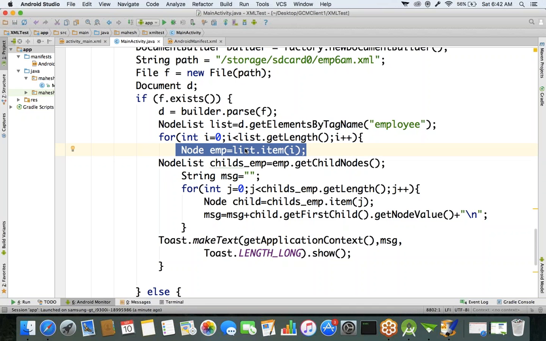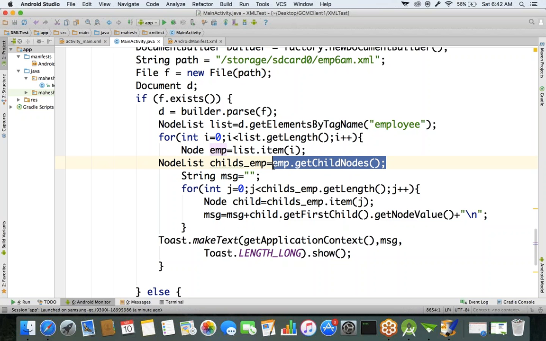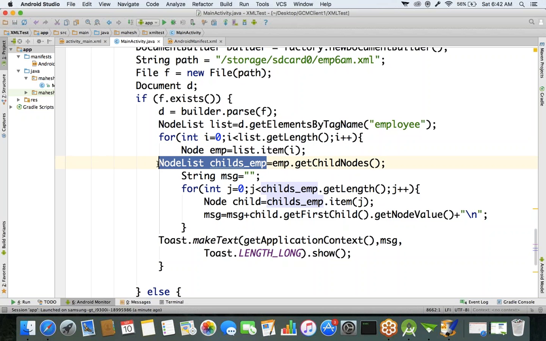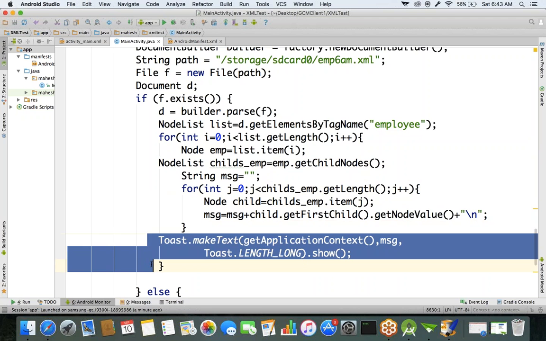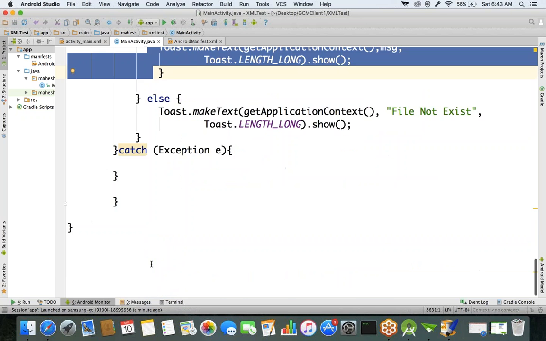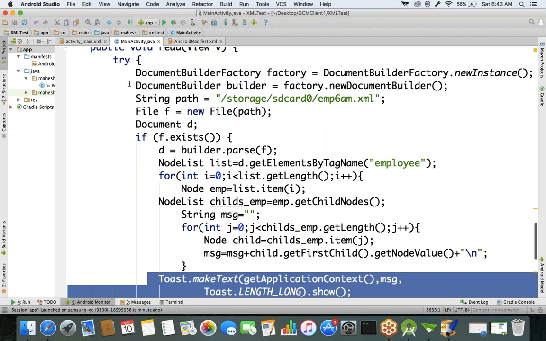Again, this employee object does not have the data itself. It contains children, and the children have the data. That's why I'm calling the getChildNodes method. We'll get multiple children for that tag, so I stored all the child records into one NodeList object. I created a loop for reading the child records, getting each individual node, and storing that value in a string object. Finally we are displaying that message in a toast. That's it.